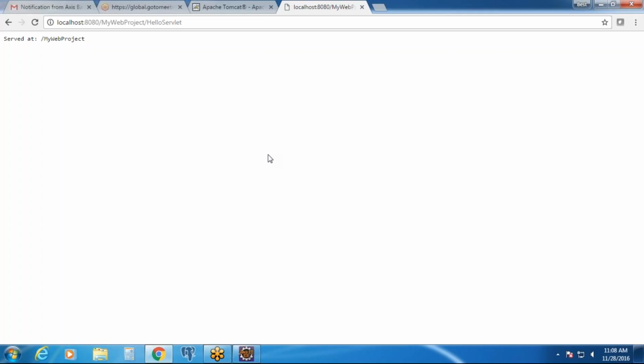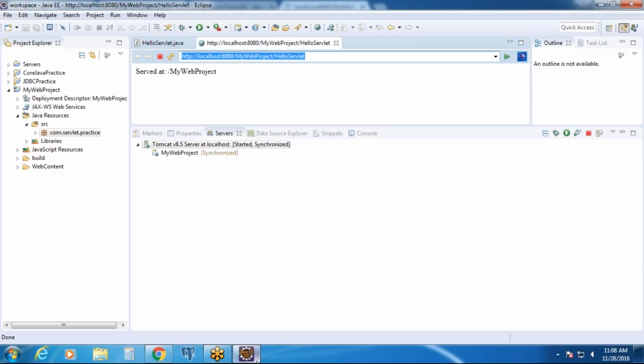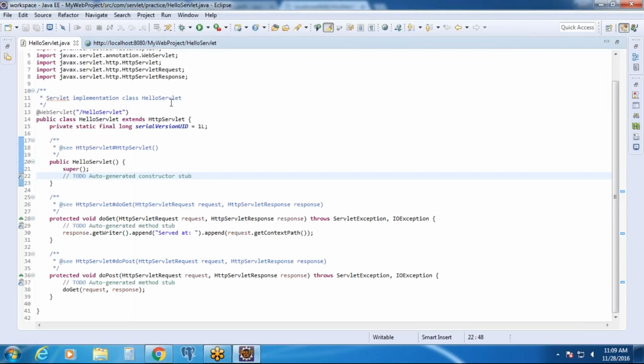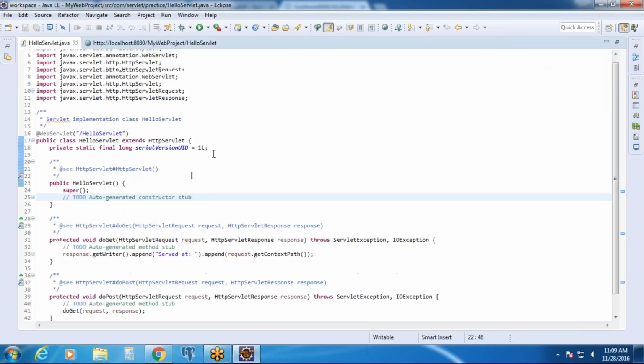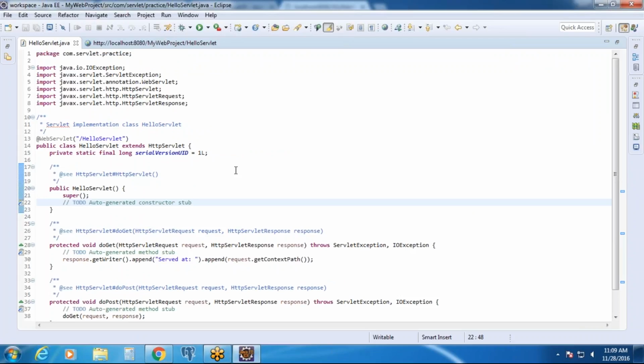So now what we want to do is write our own lines of code there. So go to the hello servlet.java file and go inside that doGet method, line number 29, 30. You can remove those two lines.